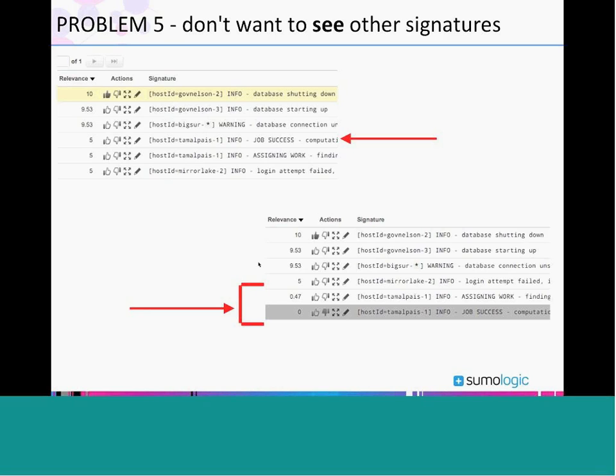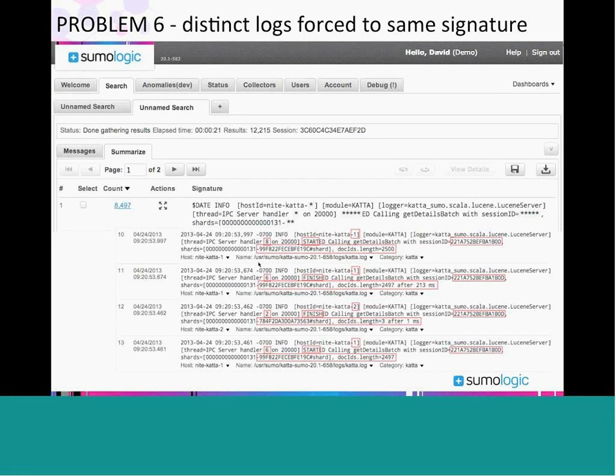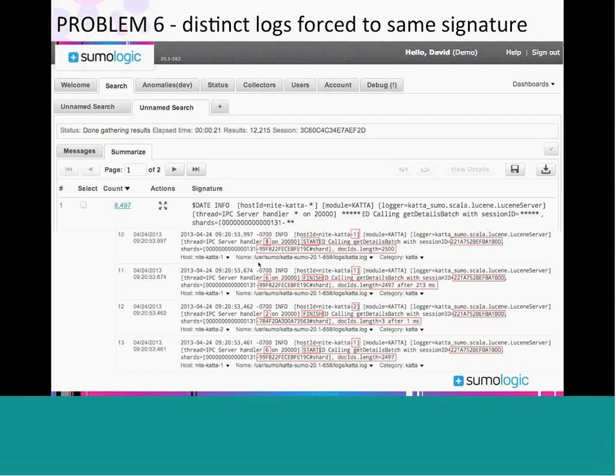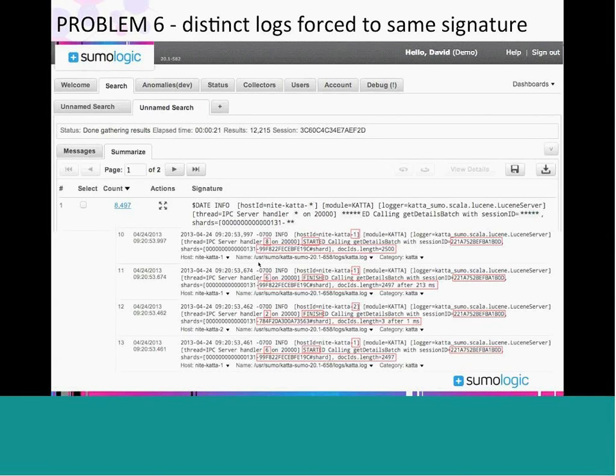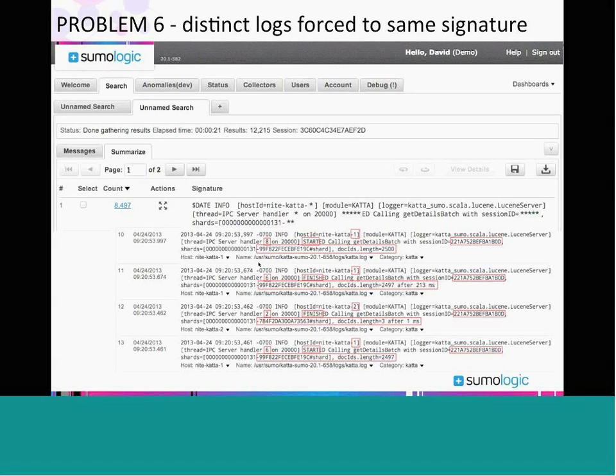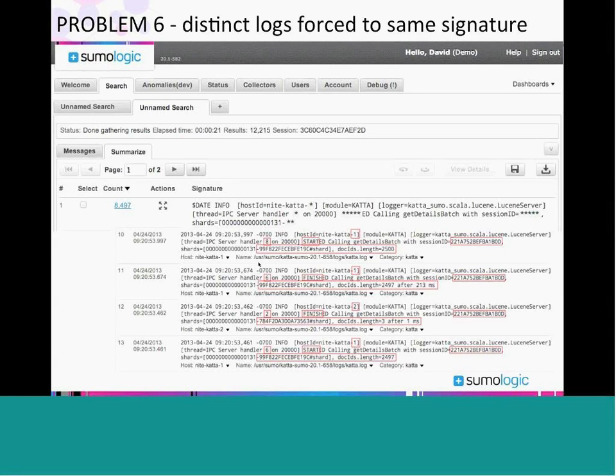So these signatures themselves, now we're going to circle back to what ultimately the results of Summarize and LogReduce are fundamentally driven by: the quality of the signatures that Sumo Logic is able to learn from your log data. So one failure mode of sorts is that perhaps distinct log messages are actually shoehorned into the same signature by Sumo Logic because they have so much in common that the system makes the mistake of thinking they're exactly the same. So this initial result that I had shown you earlier has this calling get details batch, session ID, all of this sort of stuff.